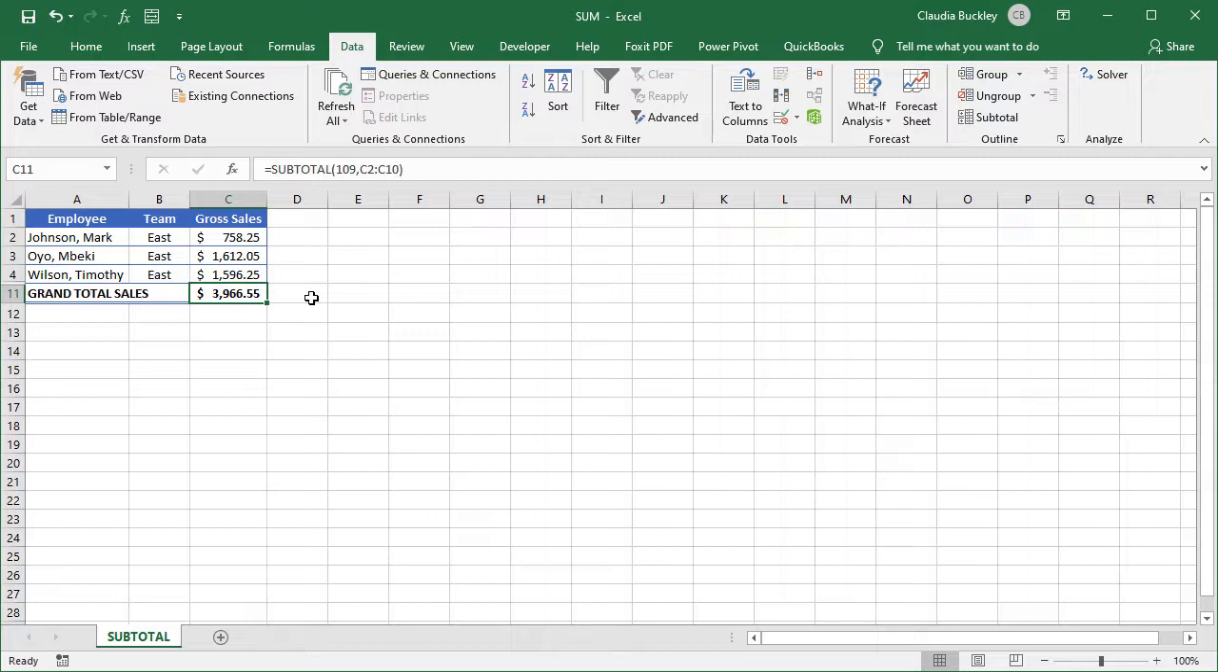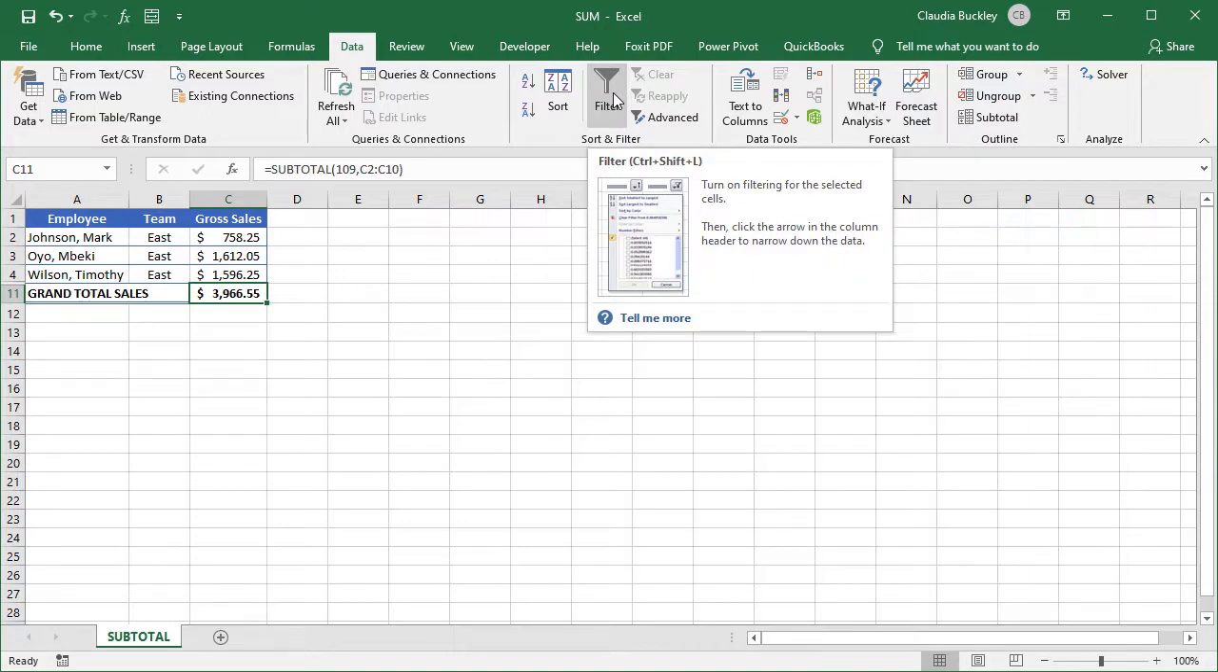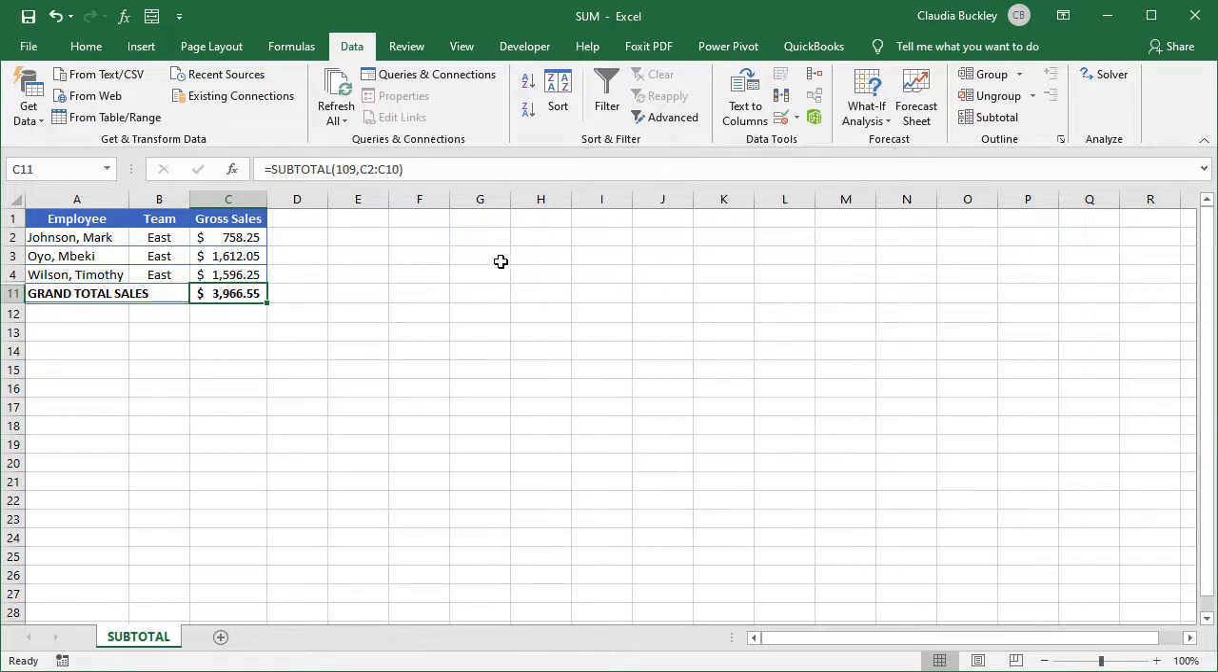Remember though, that values that are filtered out using an Excel filter are never included for any of the subtotal functions. So now you've learned how to use the sum function in Excel, and as a bonus, you also learned how to use the subtotal function.